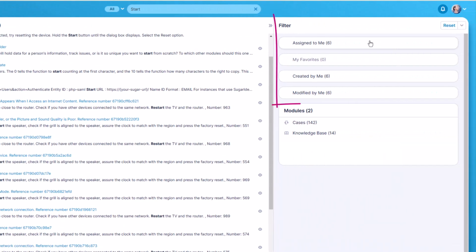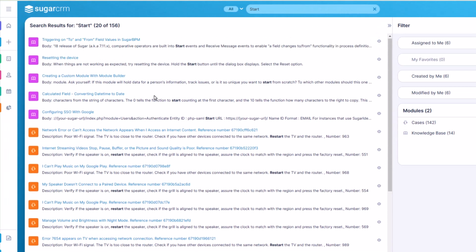The results can be filtered by records assigned to you, your favorite records, records created by you, modified by you, and by module. Then when you find the record you're looking for, click the record link.